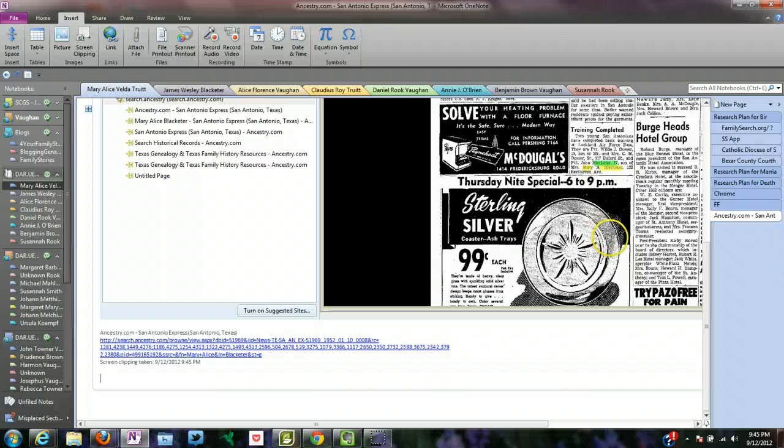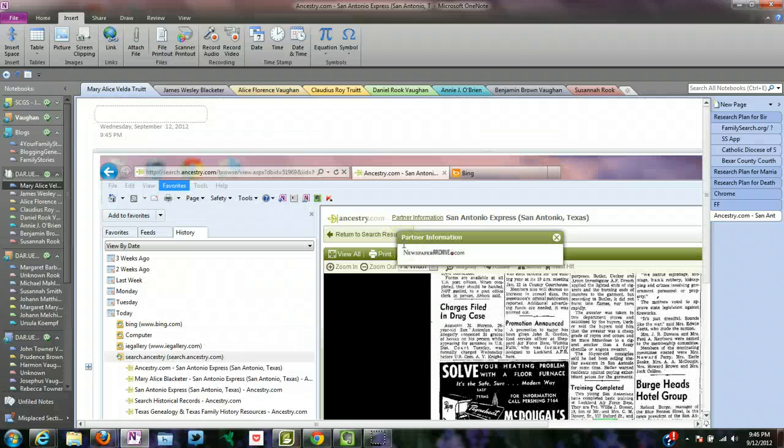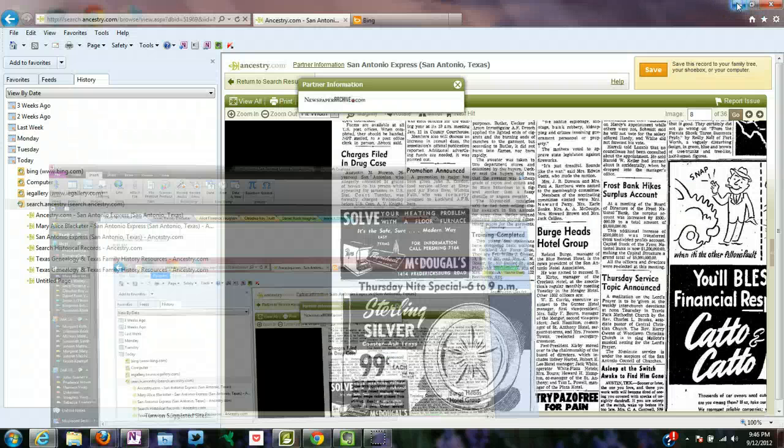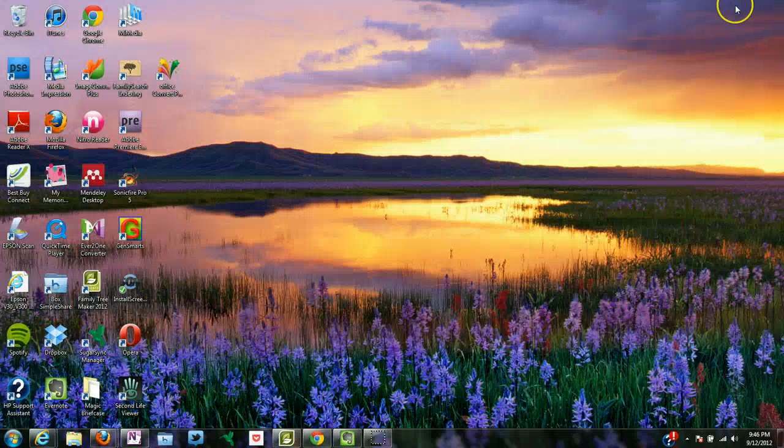Isn't that nice? Now, since Internet Explorer is made by Microsoft, and so is OneNote, you get a little extra feature. It gives us, where this actual thing that was in the window, the image of the newspaper, the link directly back to it. So that's really nice for sourcing and citations. Very, very nice. So then we're going to go ahead and minimize OneNote. We're done with showing you how to put it into OneNote.